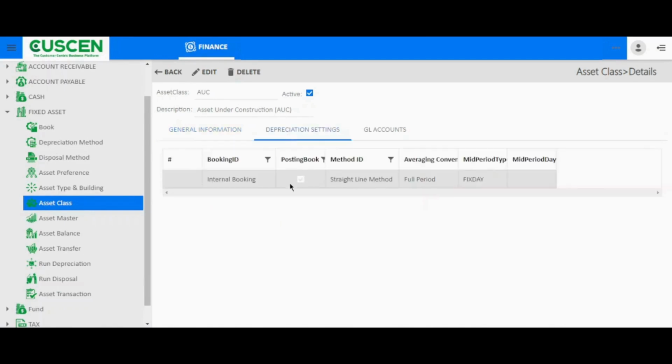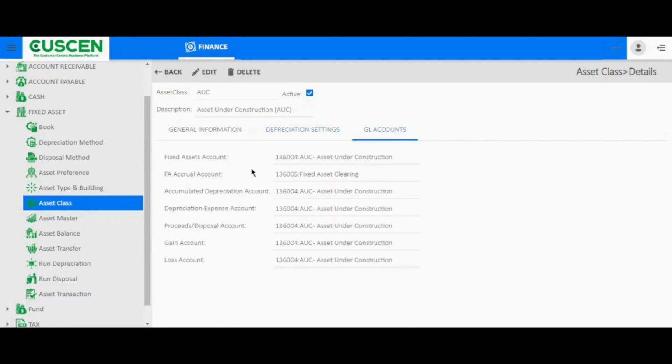As you can see, we had been used internal booking with straight line method, full period, fixed day, and posting book is on in depreciation settings because we create as internal booking in last steps. In GL accounts, you can integrate fixed asset account and FA accrual account here. Same for the accumulated depreciation account and depreciation expense account as well.